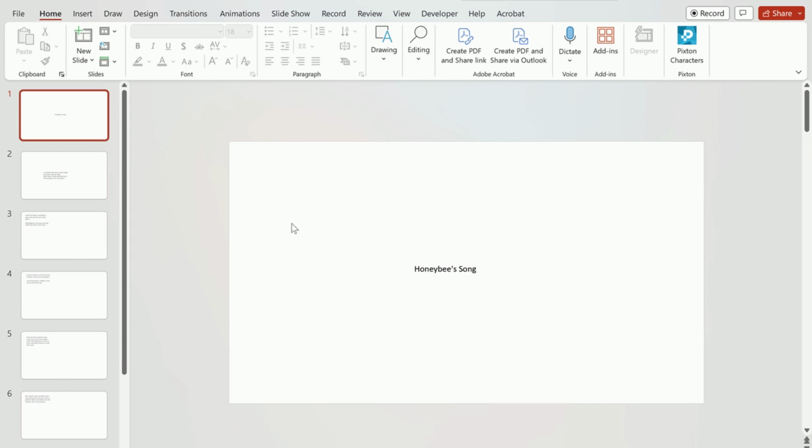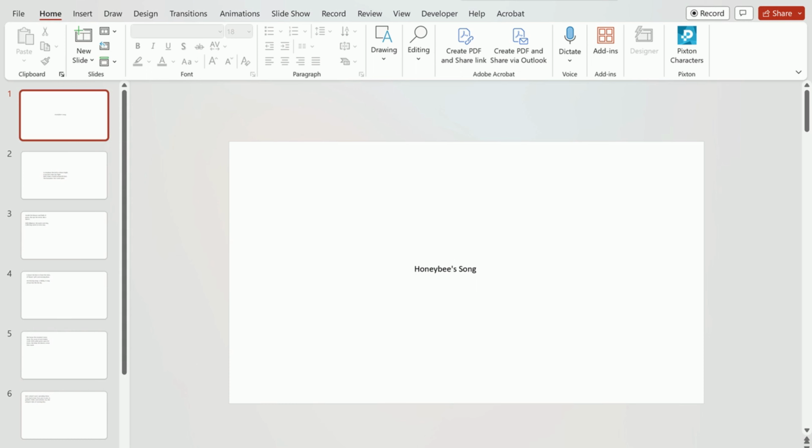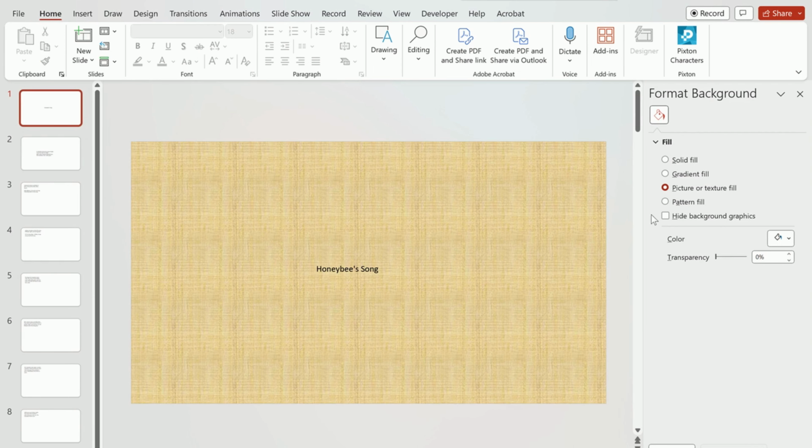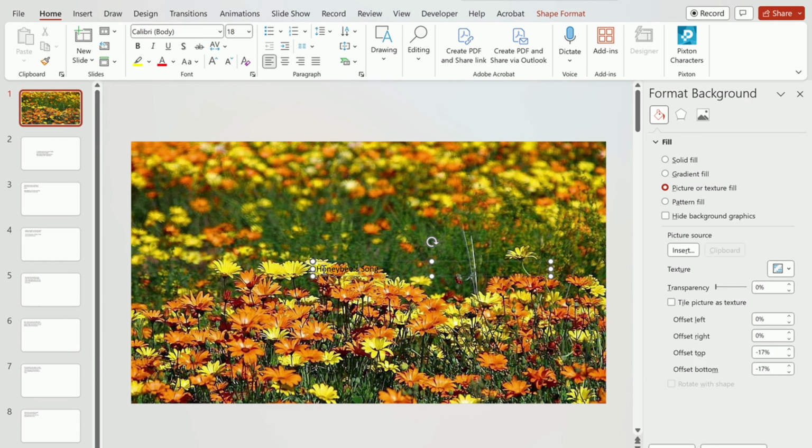Hi guys, today we are going to learn how to create stunning videos using 3D models in less than 10 minutes. Let's start the video with some text related to the poem on honeybees. First step is to format the background. I have some pictures in my file which I will use as my background image.